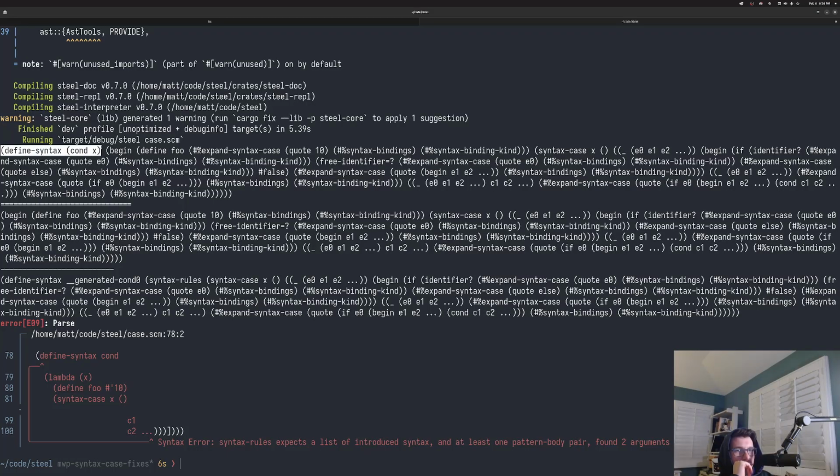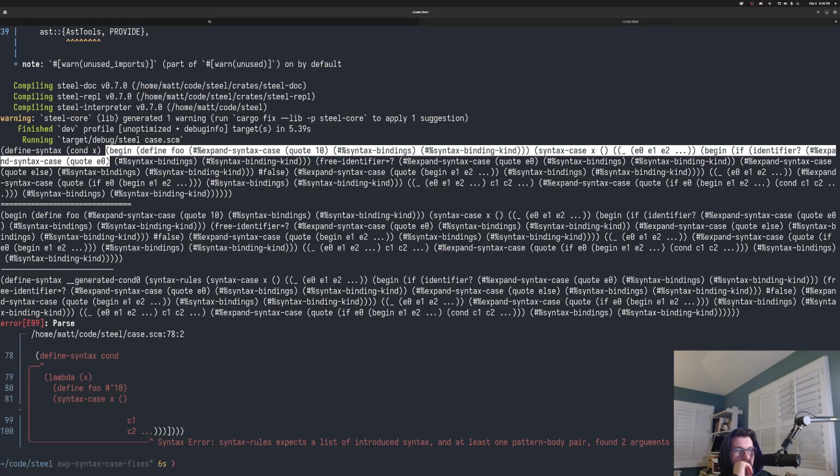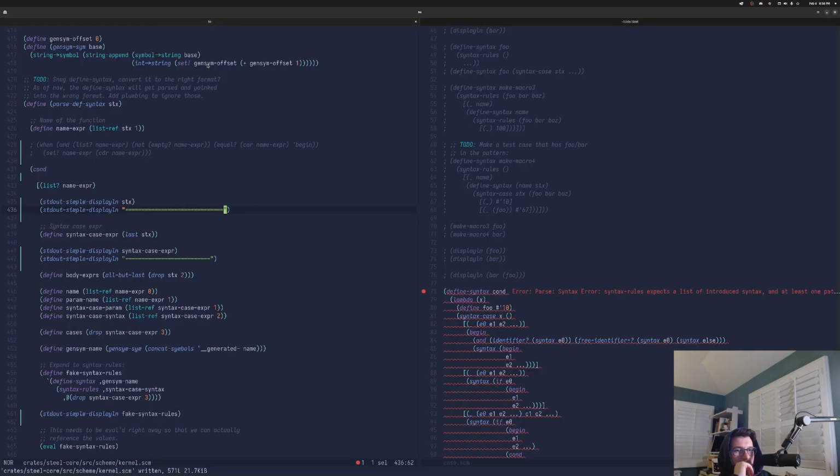Okay, so this is define syntax. So this is the expr. But then I assume body exprs assumes coming in that it's flat. Okay. I don't know where this implicit begin is coming from.